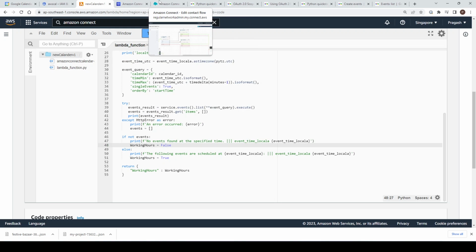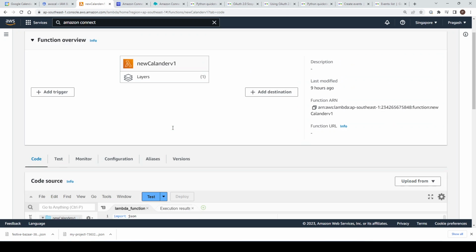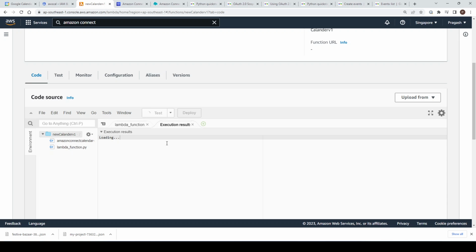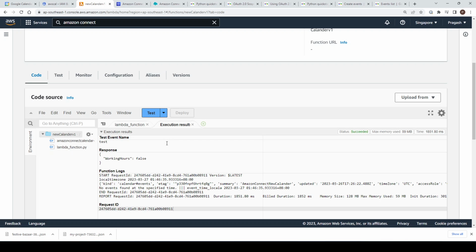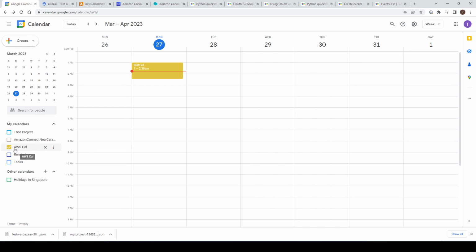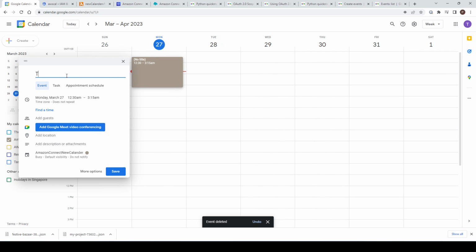So then, I'll test this Lambda and see what event is configured, and what is returned. The working hours is returning false, so that means there are no events. I actually created this event on the AWS calendar, but the real calendar that I'm using is the Amazon Connect new calendar. This is the calendar that I'm using. I'll create a test calendar, let's say test AWS video.